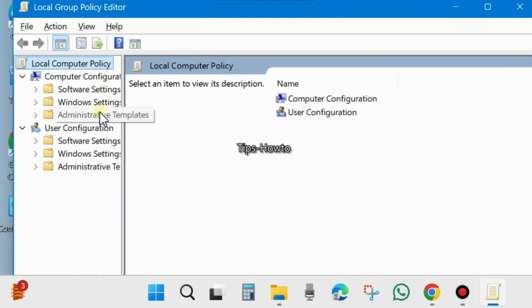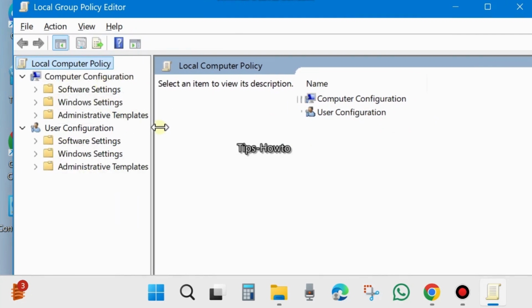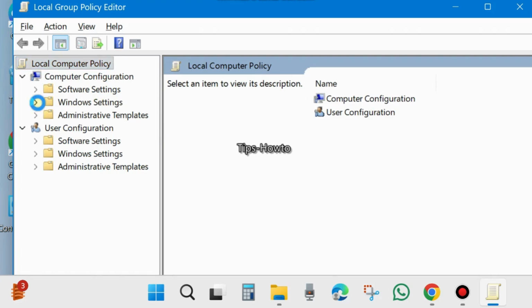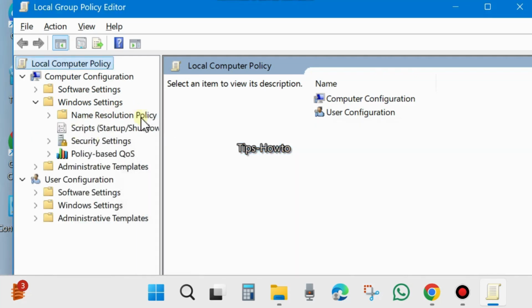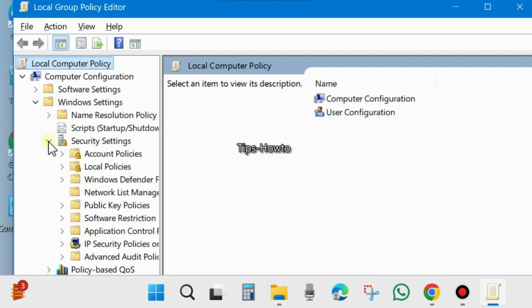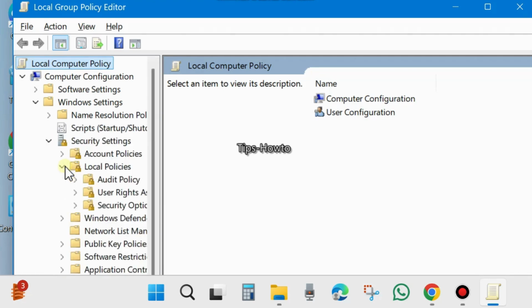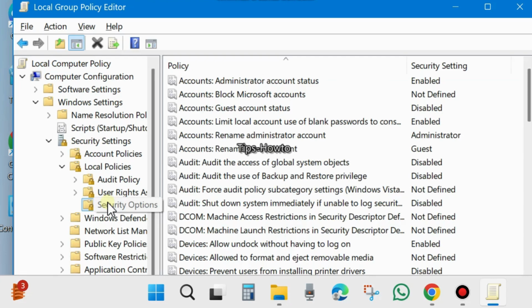Here, from the left side, go to Computer Configuration. Under Computer Configuration, expand Windows Settings. Here go to Security Settings, select it, expand it, and here you will find Local Policies. Select Local Policies. Under Local Policies you will find Security Options. Select it and thereafter go to the right side.